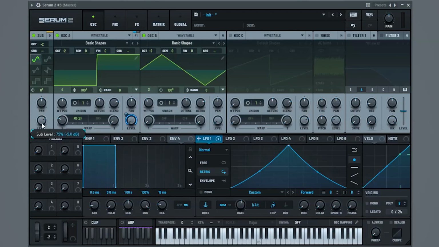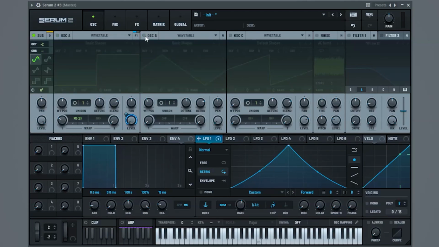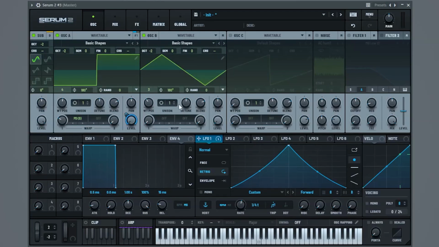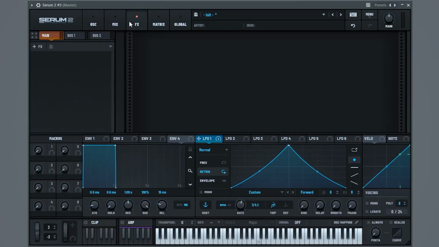And we can leave the level on max 100, and then this will just be a sustained sound, so it won't be wobbling. So if we just turn these off, you'll hear it. It's not wobbling. And then if we hear it with this, we should get a nice fixed sub now. We do.